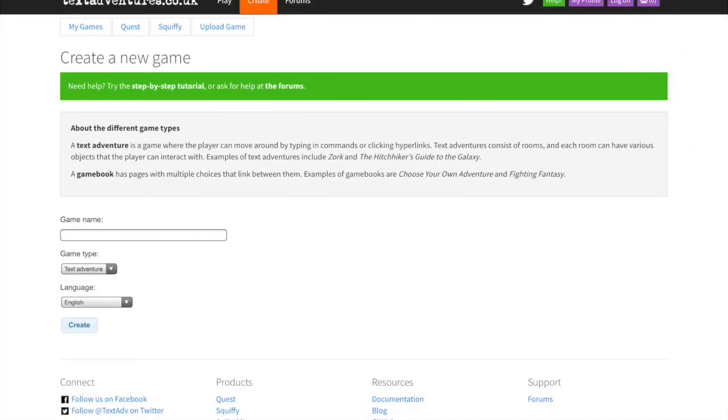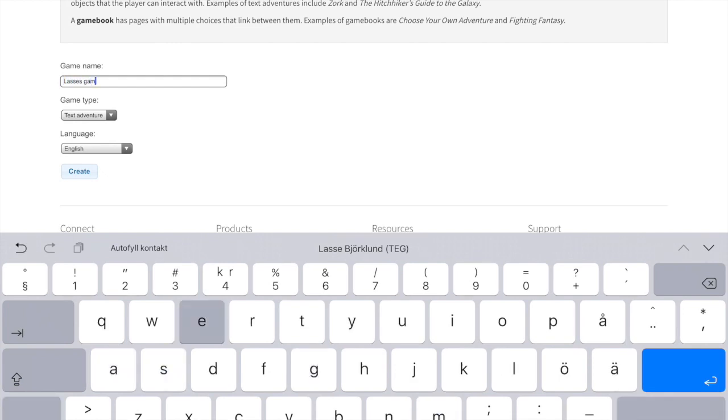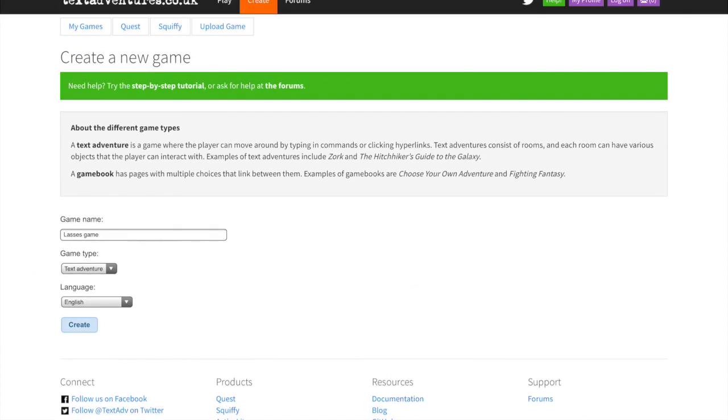Okay, this is a short tutorial for creating a room and a room description in the Quest game engine. I've chosen to create a new game here, and I'll dub the game something interesting. Something along those lines. The game type should be text adventure and the language should be English.